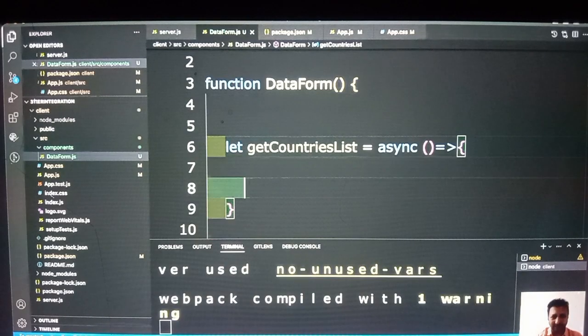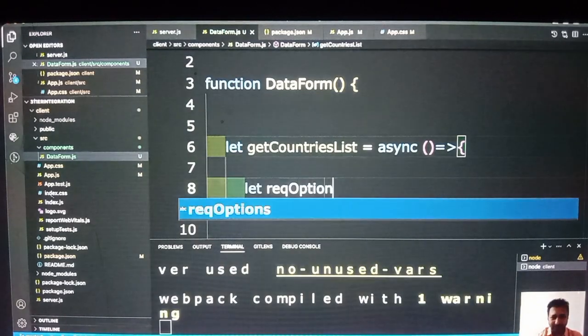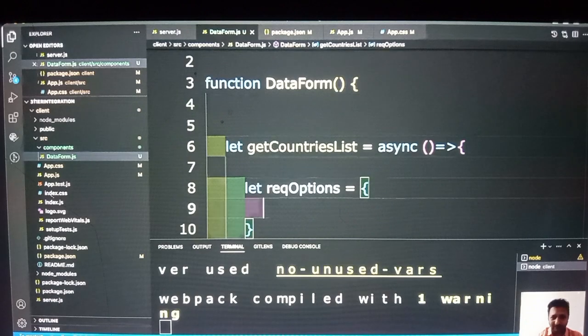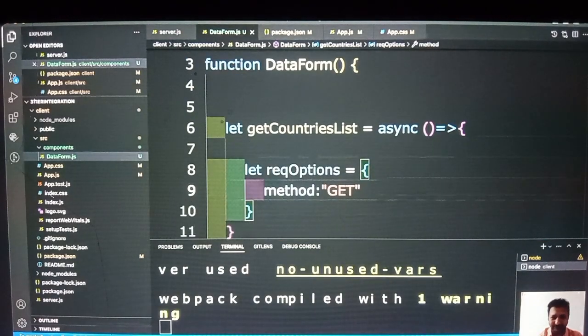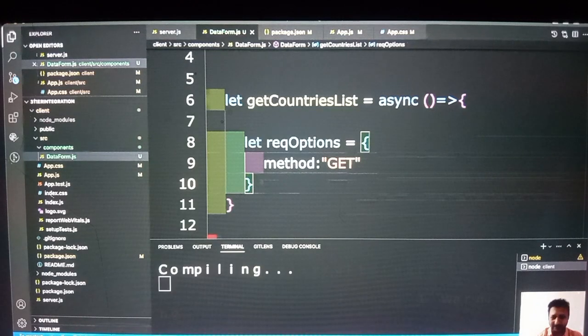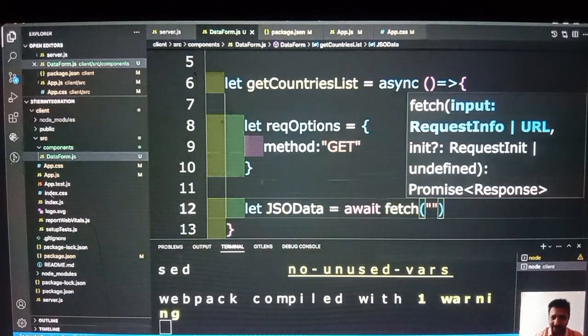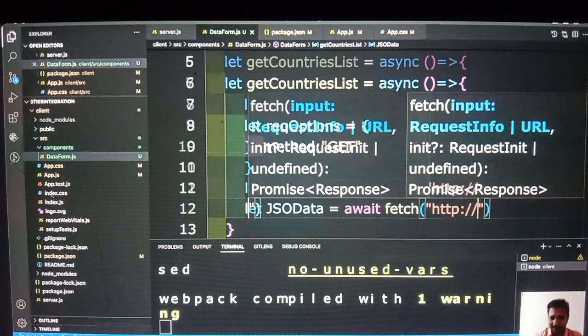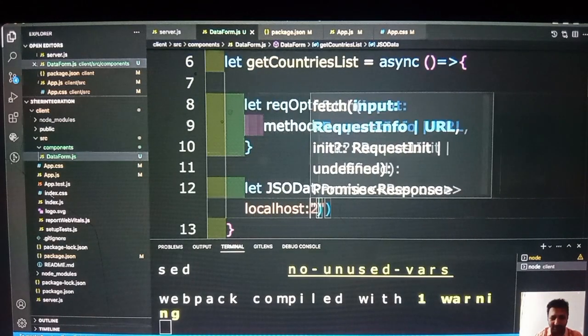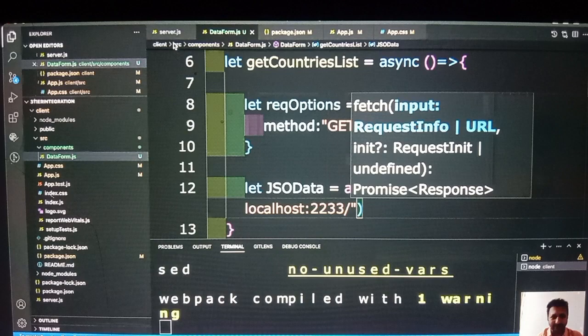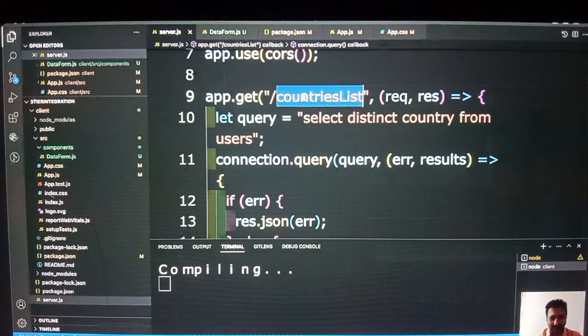I'll say let requestOptions is equal to method get. Then say let JSONData equal to await fetch http://localhost:2233/ and what is the API endpoint URL, countries list.